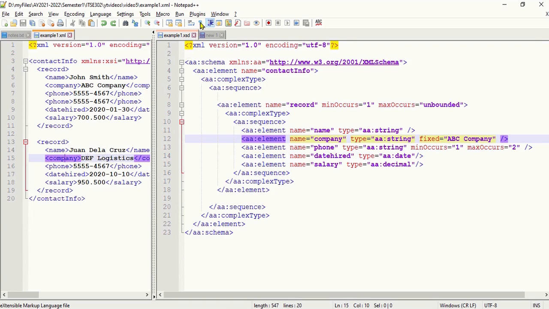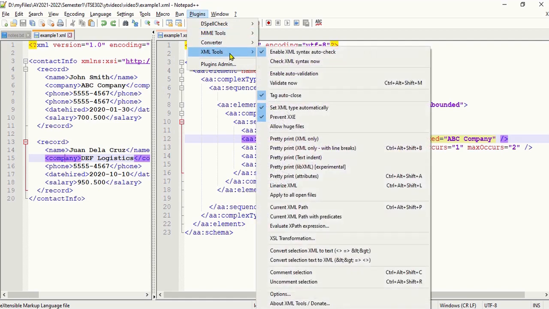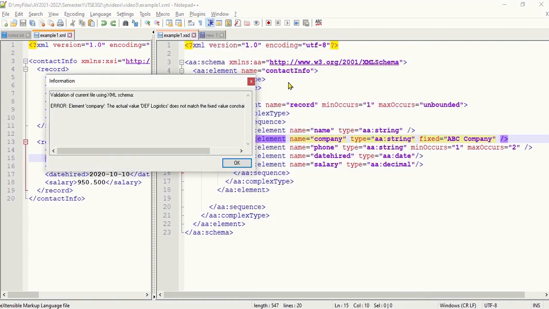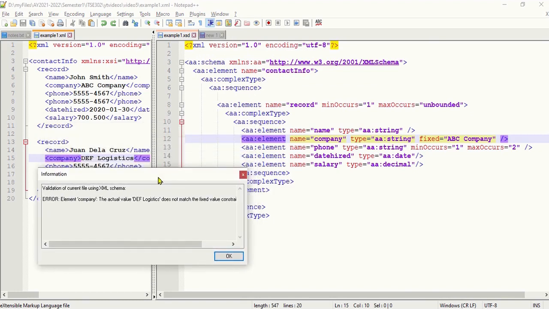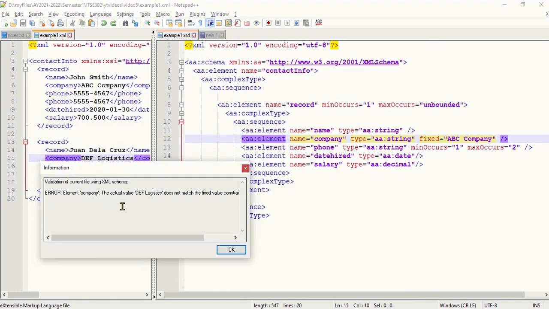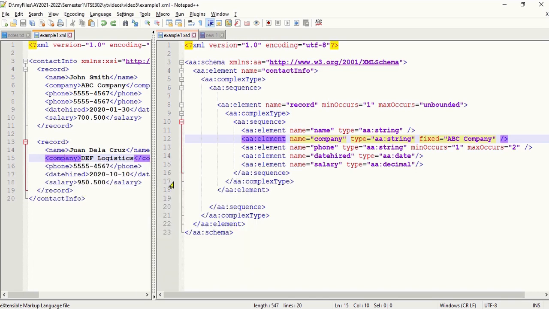Let us see first if it is valid. So that's the problem now. It gives you this error message here: the actual value DEF does not match the fixed value constraint, ABC Company. So it should be and will always be ABC Company, or the value that you specify in the fixed attribute of the element company. So the element company will always have a value of ABC Company.